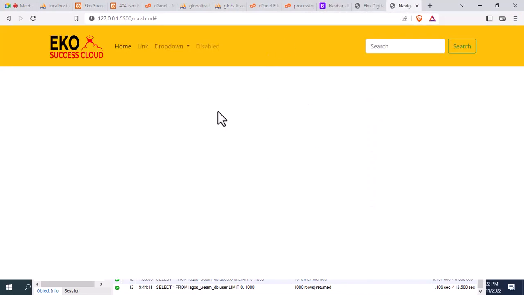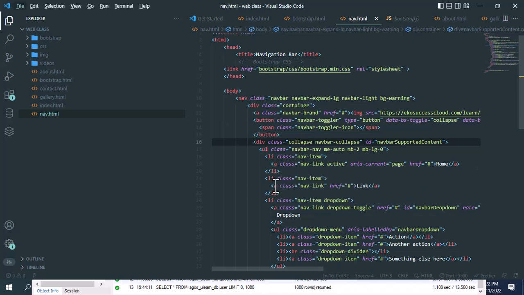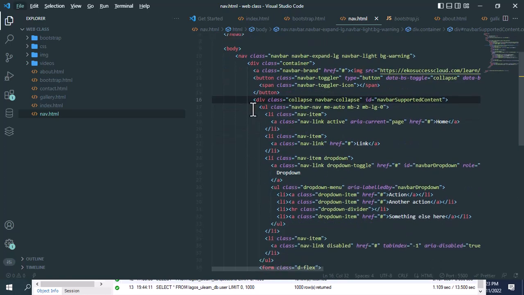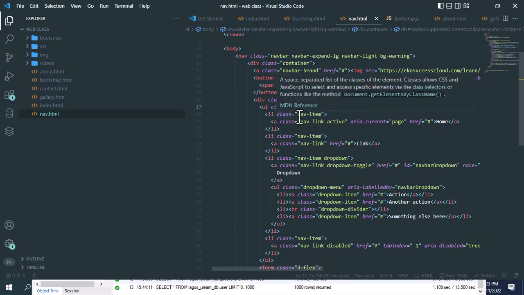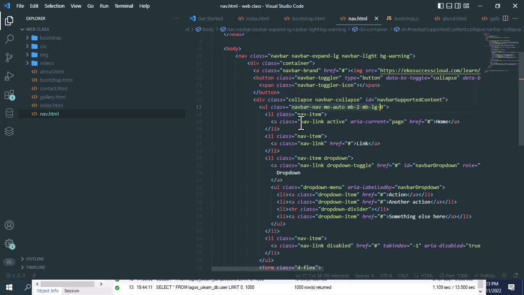So if your link is not inside this collapse class, when you toggle it will not show. Now to do our normal navigation links, we use UL and LI. We did that with CSS and HTML, so the same approach here using Bootstrap. This is the class they use here for the UL, and for the LI just simply put nav-item, and for the anchor tag inside it they only use nav-link.